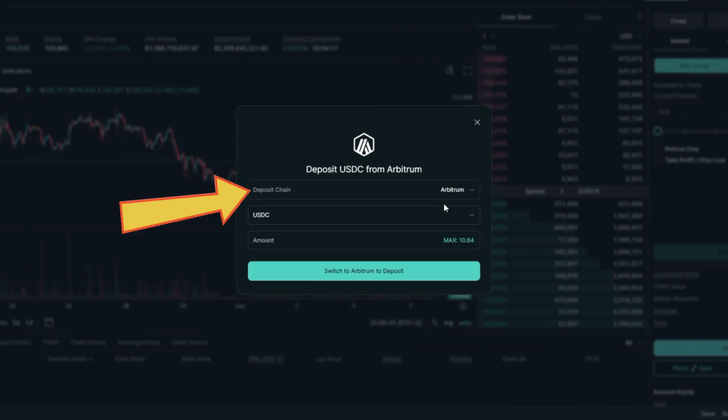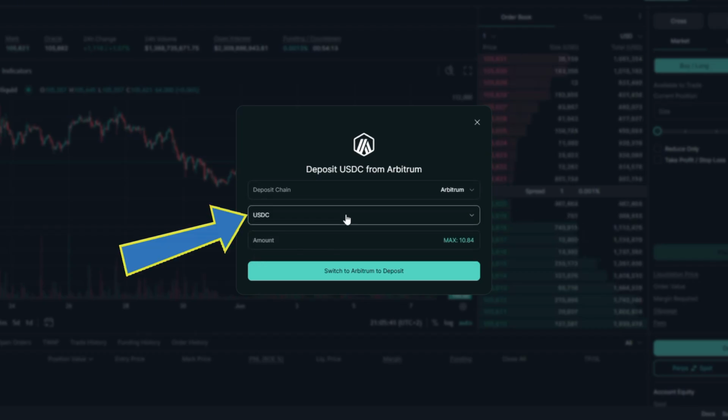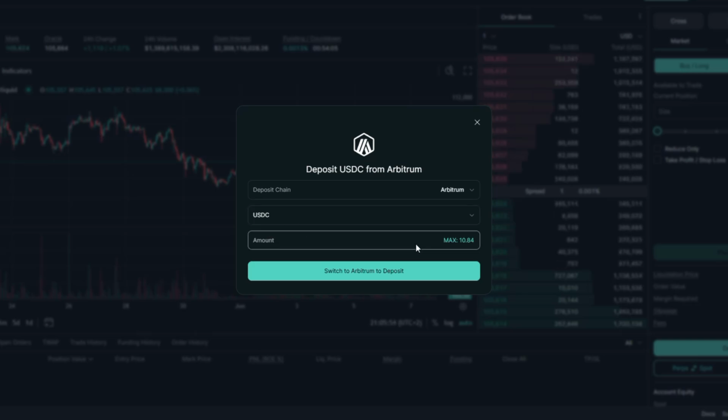Here choose the chain. I always use Arbitrum as source 1. Next choose the token. I prefer USDC as this is a direct deposit option. With other ones you would be auto-swapping, so it would take a little bit more time.